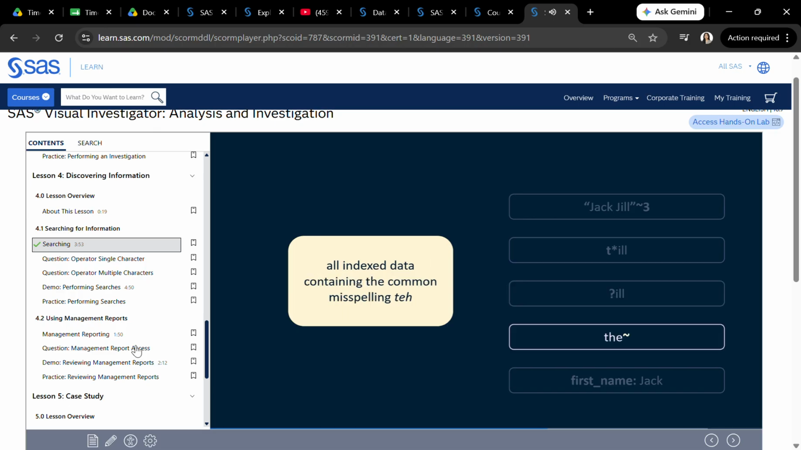The tilde enables you to perform a fuzzy search. A fuzzy search finds objects that contain terms close to your search terms without matching exactly, for example, when words stored in the data repository are misspelled or mistyped. The example here, THE with a tilde, returned all indexed data containing the common misspelling TEH. Lastly, the search terms first_name:Jack return all indexed data containing the word Jack in the field first_name.